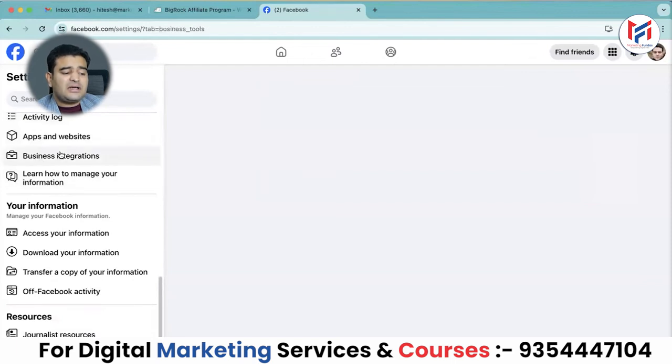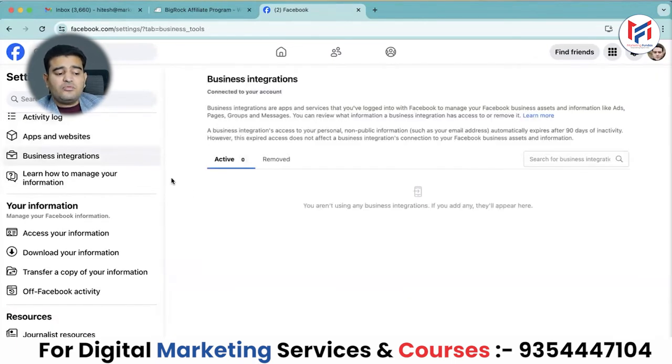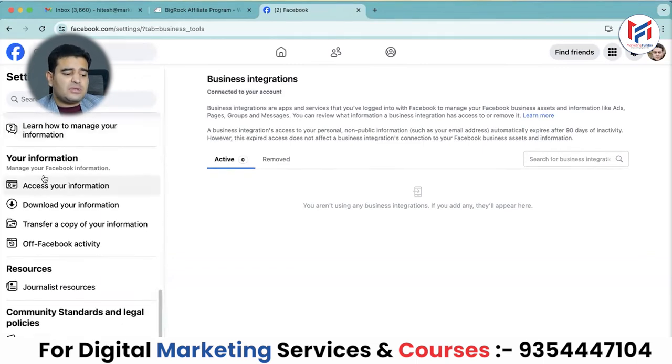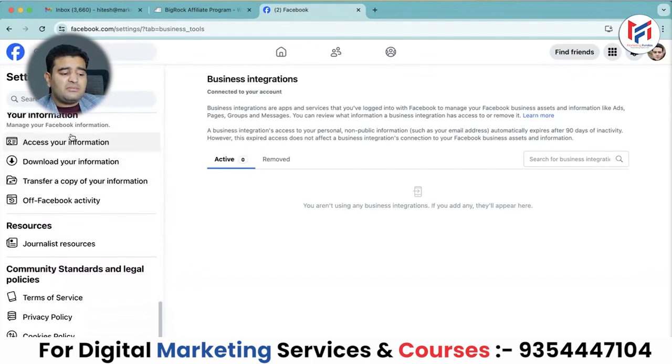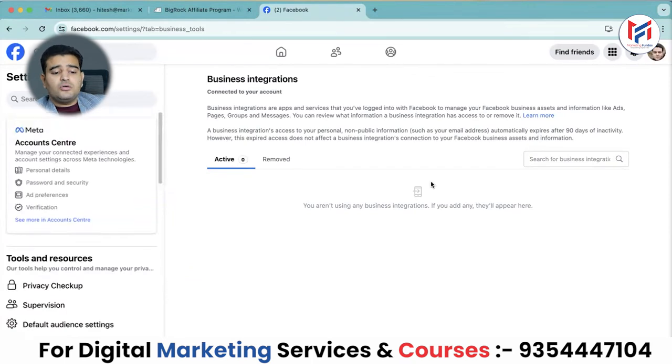If you need to do business integrations, let's say you would like to integrate something with your Facebook account, all those options are also available, but we will skip them for now because we are focusing on Facebook ads now. I will highlight some important key settings for you. As mentioned earlier, I've shared the details on access information already. So these were some basic and important settings of Facebook.